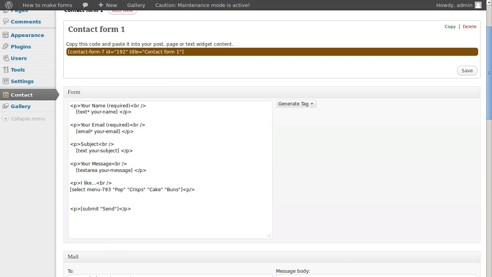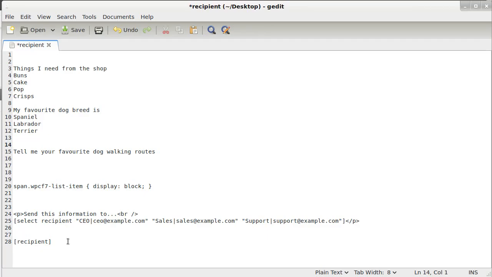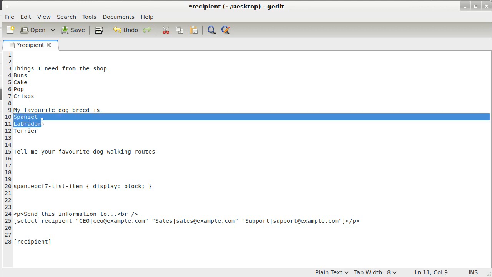So what's next? Checkboxes. There's a fair chance you might want to use checkboxes. So click generate tag, look for checkboxes, and all you need to do is put your choices. So what shall we have? I made a little thing somewhere so we can copy from. Yeah, that's what we'll have. We'll have these.